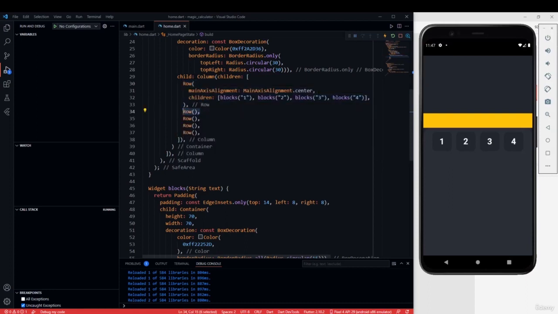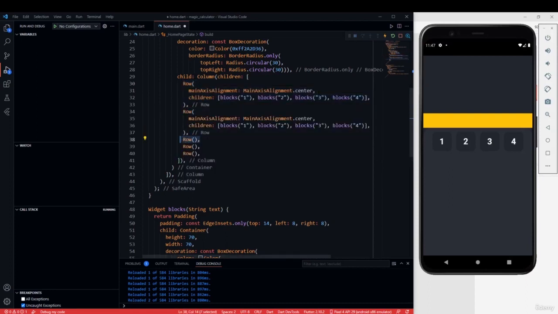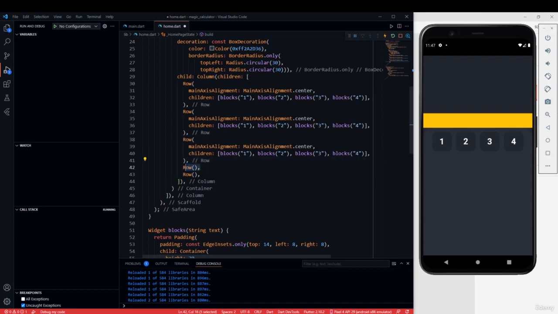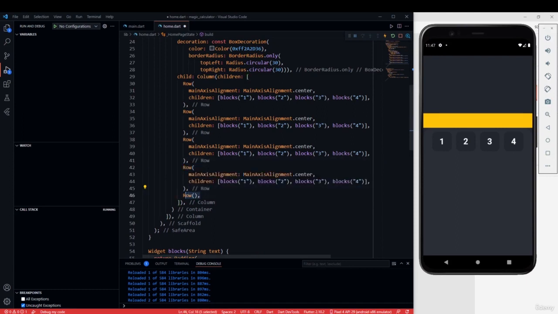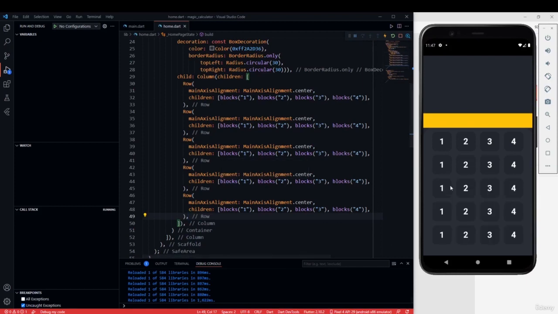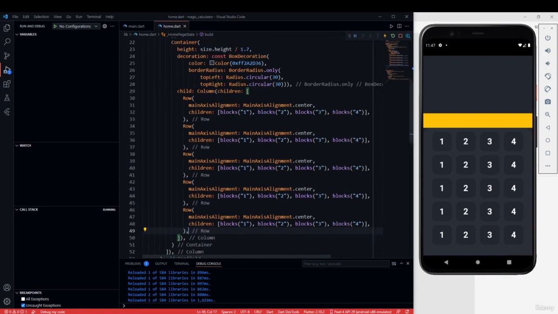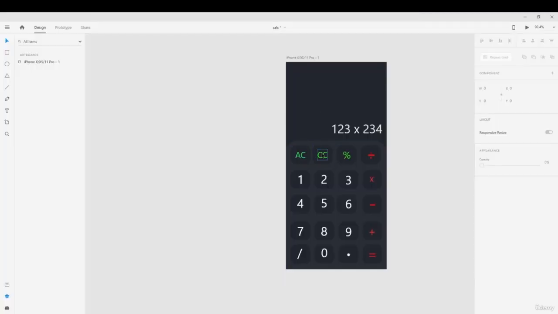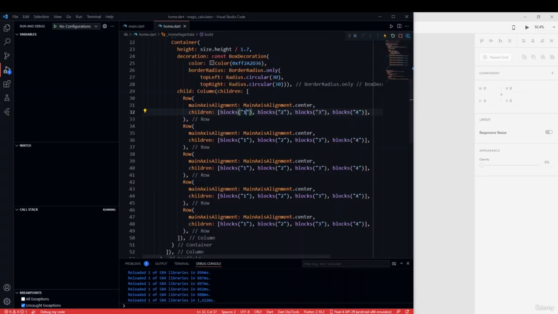And let's replace it with these rows, which we created earlier, because this is going to be the pattern. So let's replace it and save, and see how our app is looking. You can see that it's looking much better, like a calculator now. So let's see. First is AC, then it's CC, percentage and divide. Okay.